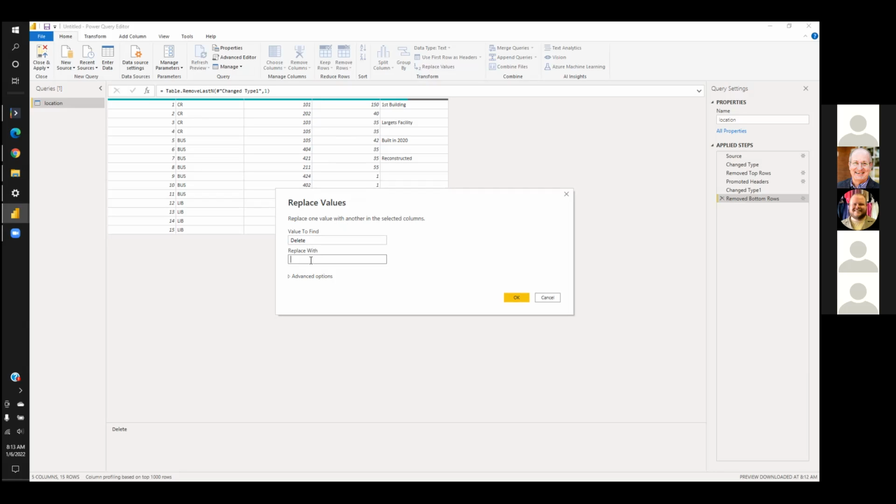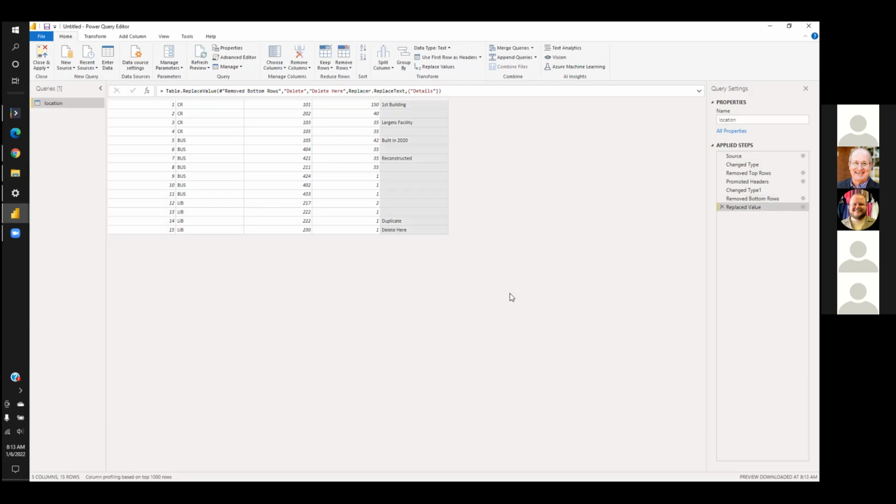Kind of a cool feature, but at least here in the Power Query editor, it might provide an opportunity for you to overwrite a lot of other areas where you may not want it to. So if I type in delete here, it just identified that there was a word that said delete, and then replaced it with delete here.